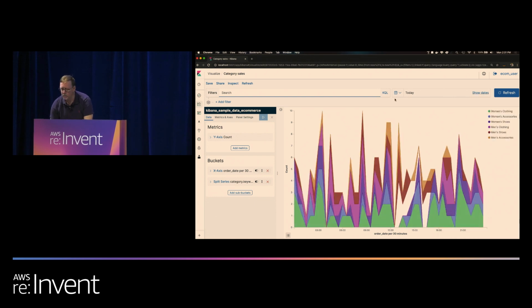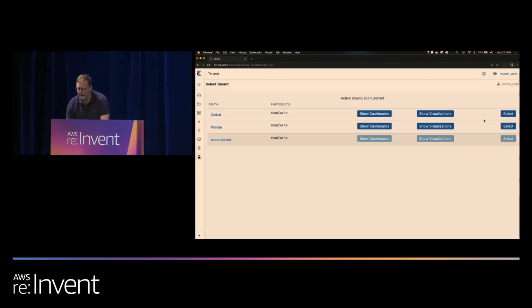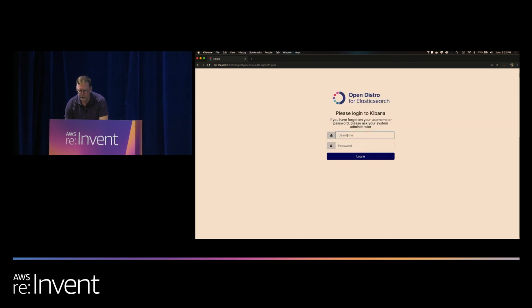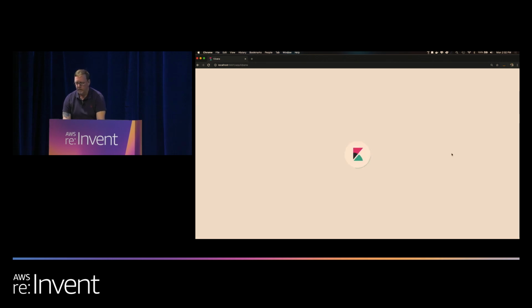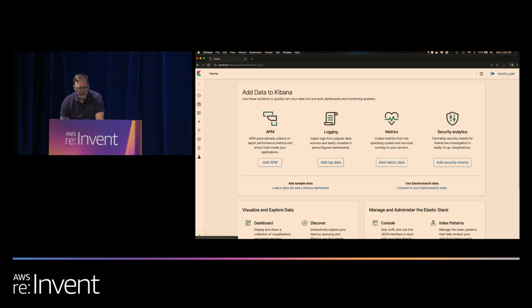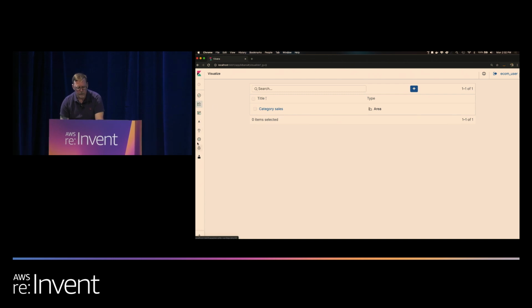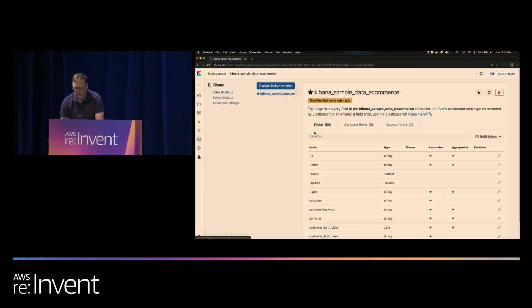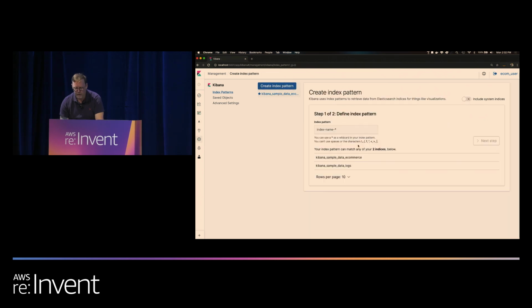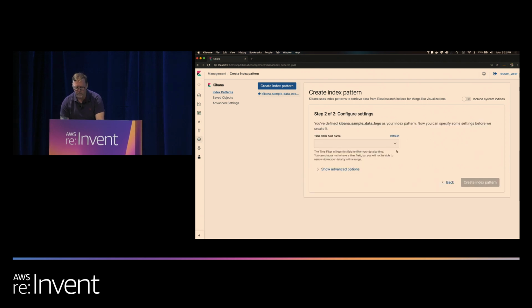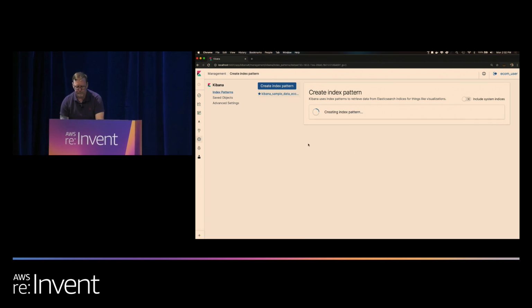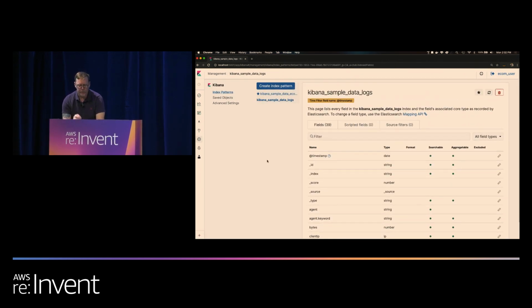Now let's do a global one. So let's go over and, nope, not log out, sorry. So we're going to go and create a visualization. Actually, we need to create the index pattern first. Let's create the logs index pattern. So again, we're just telling Kibana what is in the logs index. Okay. So now we have both a logs and e-commerce index pattern.